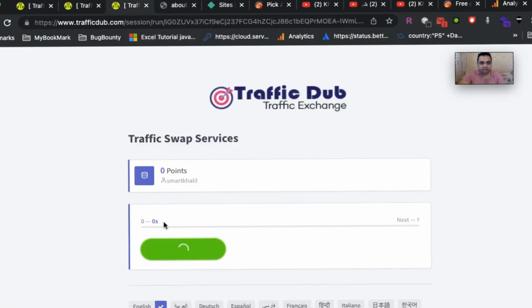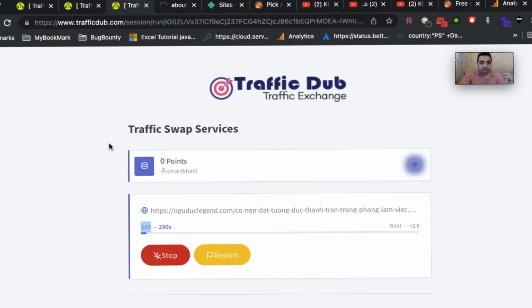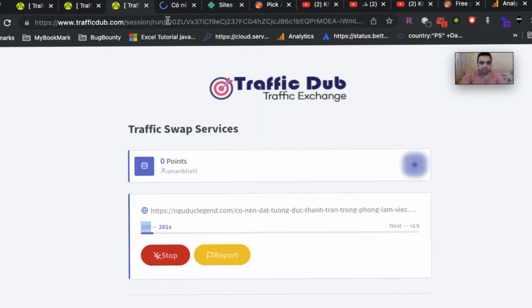Do not close these two windows. The first one is going to count for 60 seconds, as you see here, or 300 seconds, and after 300 seconds, the website or traffic dump is going to show me another link for another user in this platform. So this website, I need to serve it for 60 seconds or 300 seconds, as you see here, mostly 60 seconds.